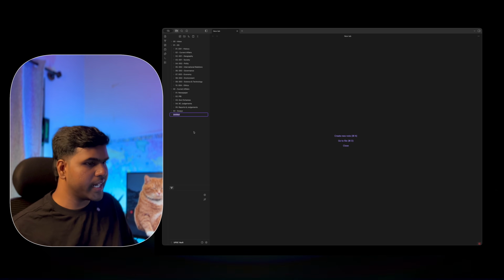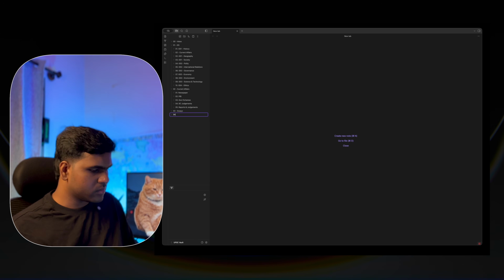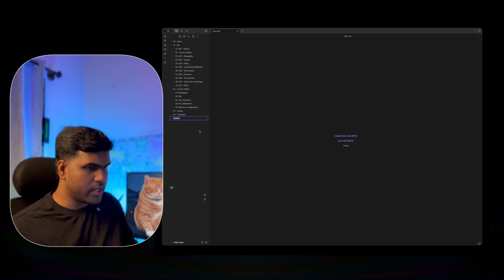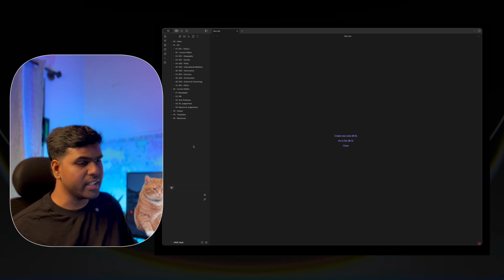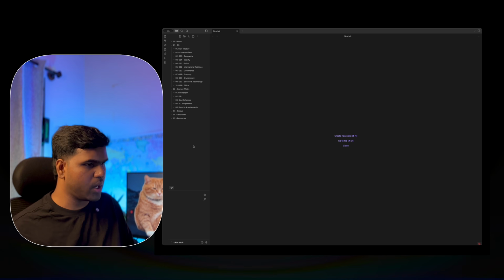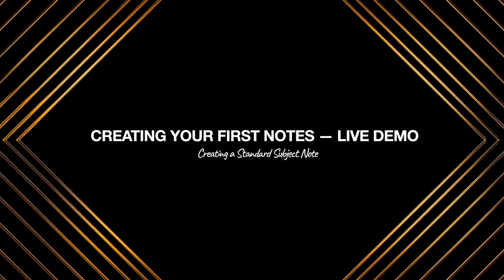And folder 5 is for Obsidian templates. We will create note templates here in a moment. And folder 6, resources, for book summaries, YouTube notes, coaching material notes, etc. This is it. 6 main folders. Simple, clean. Everything has a home. Now let us create our first actual note.